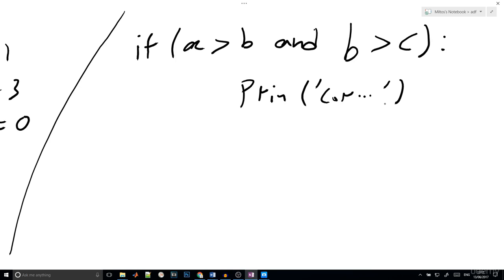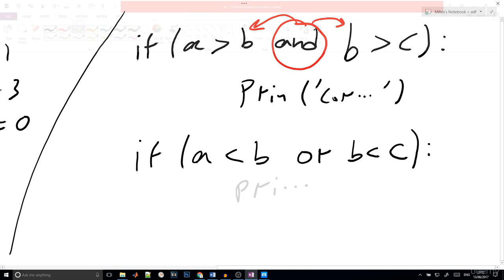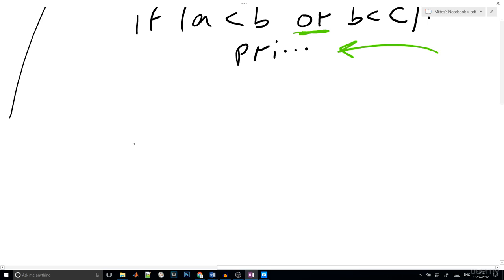With that way we achieve the same results with only one line of code, and it is a very easy and intuitive way of thinking. So this means that we need to have this and this true at the same time. Another example is if a is less than b or b less than c. In this statement, if the first one is true or the second one is true, we will go in the if statement.